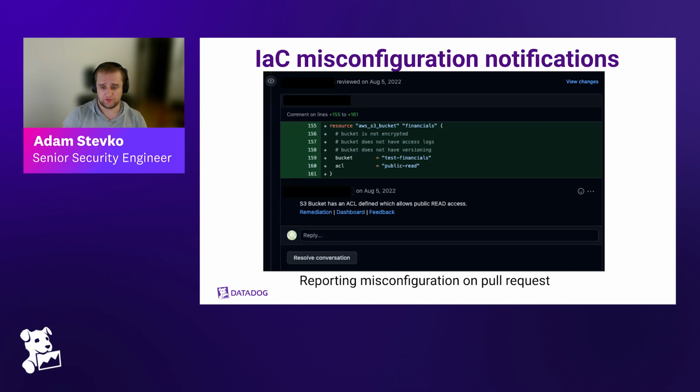One example of such a misconfiguration is displayed in the picture. We are analyzing Terraform code, and the finding description is posted as a comment on the particular lines within the pull request where the code change actually happens. There are links to the remediation, a link to the dashboard if people want to see more findings, and a feedback link if they need help, which will redirect them to our internal Slack channel.